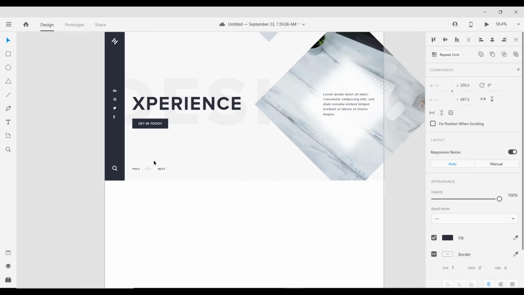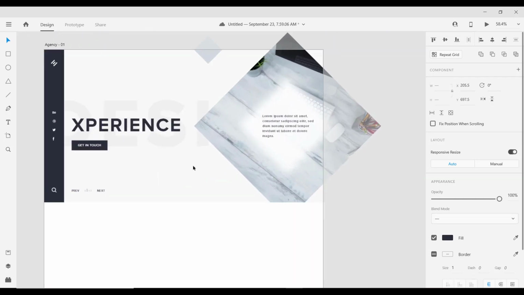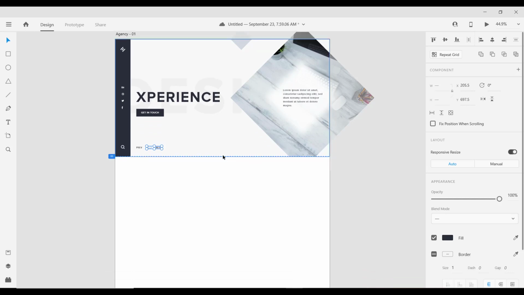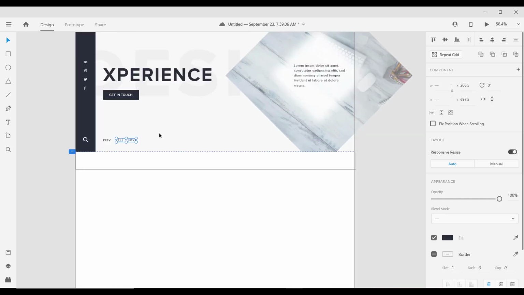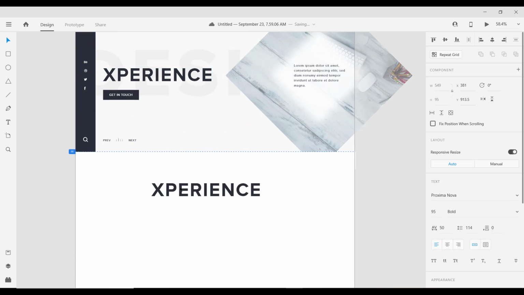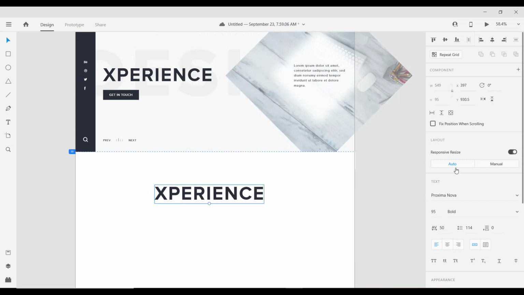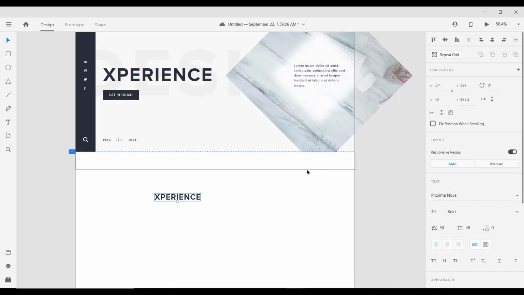Okay, cool. So we're done with that. Let's move on to the next section, which is the services section. So for me, I can just duplicate this and use it. The font size should be around 40. The title should be, let's say, area of expertise.